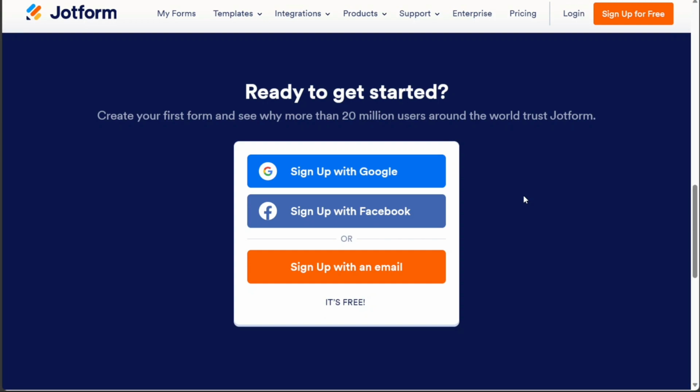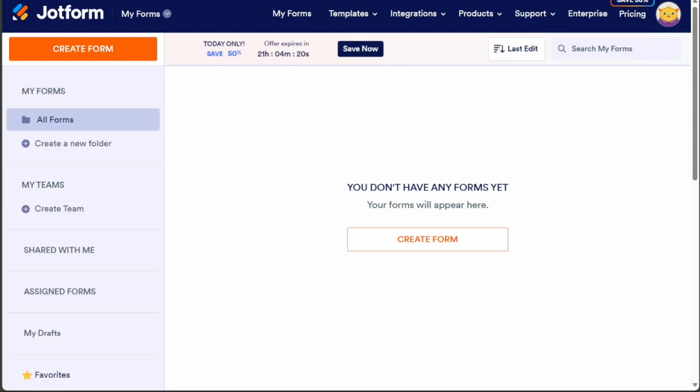So, after clicking the link in the description, now you need to sign up to JotForm. You can choose to sign up with your Google or Facebook account, or using your email address. After completing the sign-up process, you'll be directed to your JotForm account.